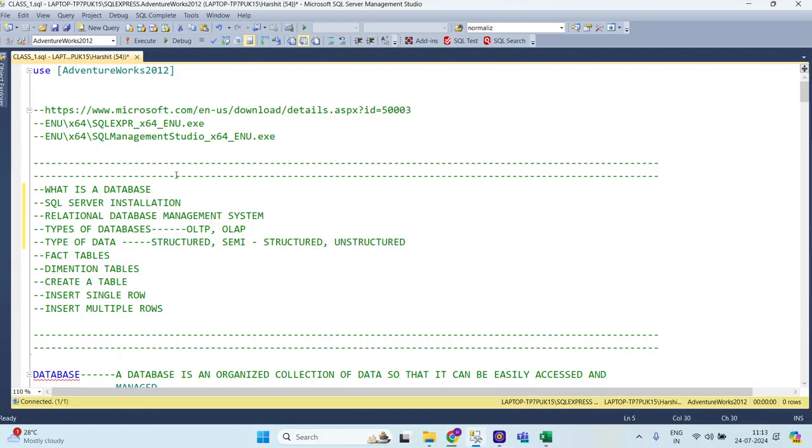Okay. Yeah, right. So we can say that a database is an organized collection of data that can be easily accessed and managed. It is also a collection of different objects, not only tables, right? Someone has mentioned only tables, but it is a collection of tables. Then you can say other objects like stored procedures, functions, synonyms, views, and then triggers.